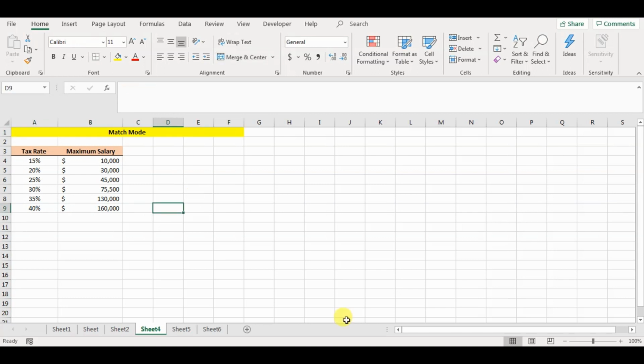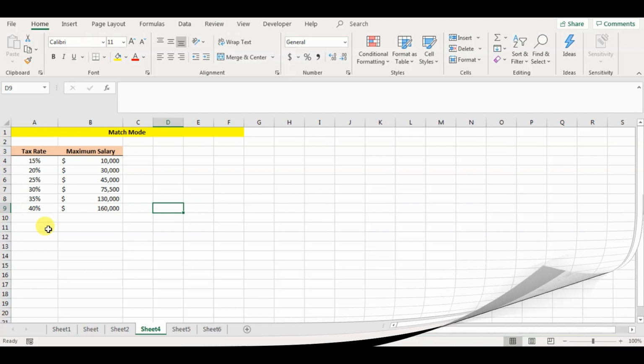Now to explain the match mode feature of the XLOOKUP function, I have taken sample data that talks about different salary ranges and the tax rates on them. So let's say salary up to 10,000 has a 15% tax rate on it. Salary up to 30,000 has 20%, but the moment it goes above 30,000, you need to pay 25% tax. So there are different categories of salary and different tax rates. Now let's see how the XLOOKUP function can help us.